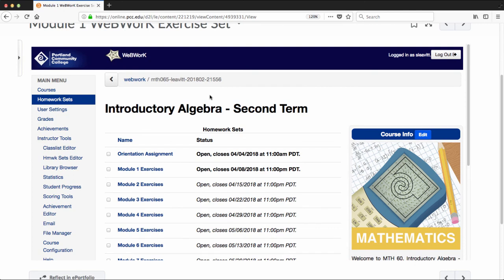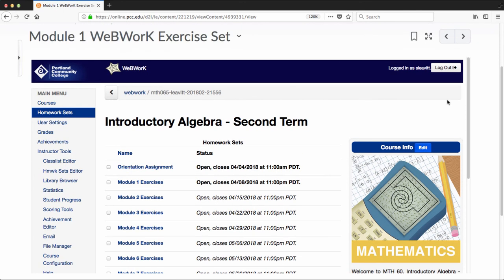It is important to note that because webwork is a separate system from D2L, these scores will not automatically appear in your D2L grade. That will only happen at the end of each module once I have manually copied the scores over. Again, webwork assignments are due Sunday at 11 p.m.